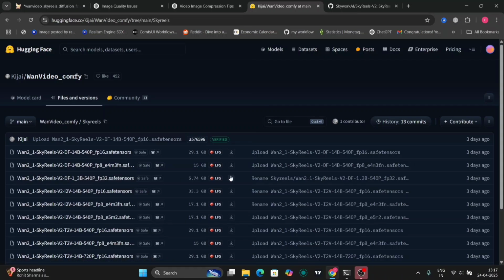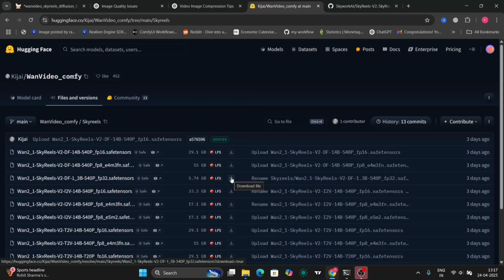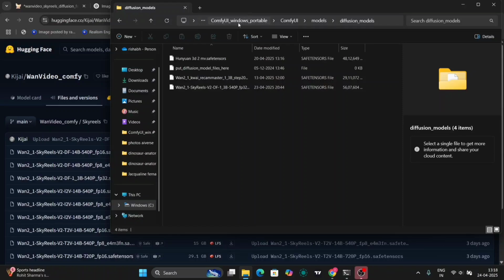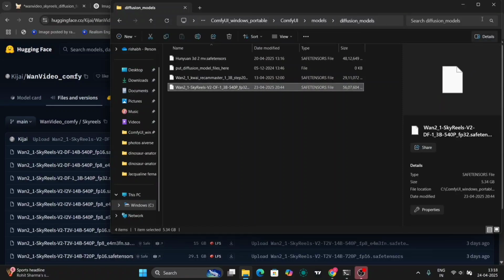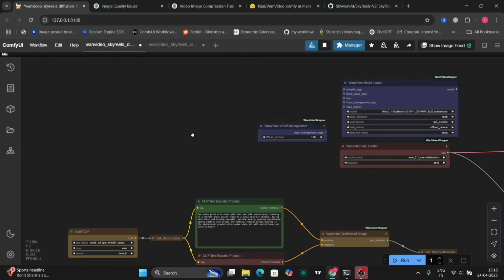As you can see right over here, the WAN 2.1 SkyReels, the 5.74 GB. I'm using this model, so you can download this as well, or any you want. Not any, but the 14 billion parameter, which is just above that. That will go in the diffusion model folder.